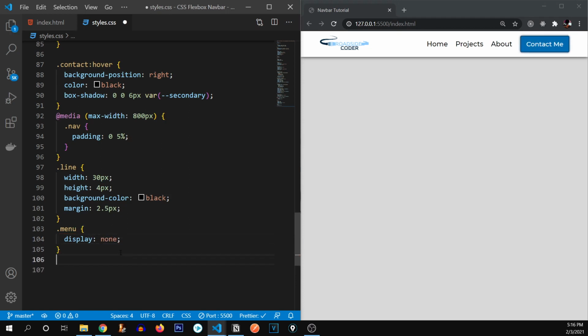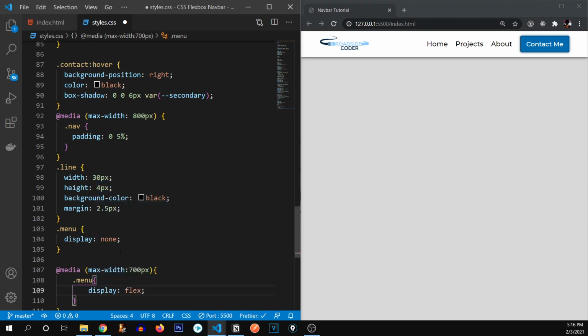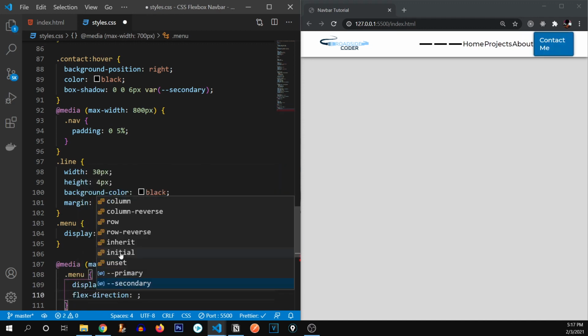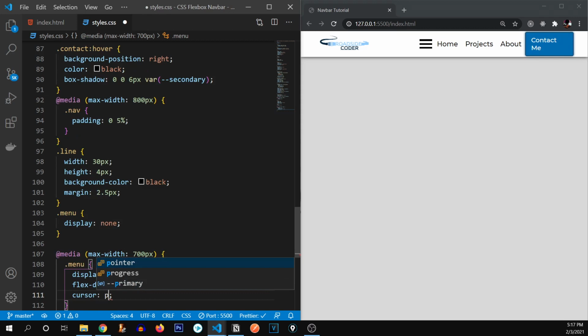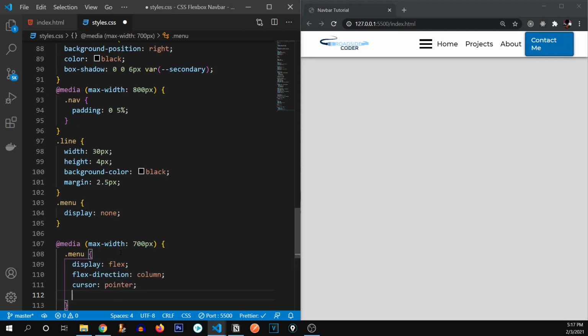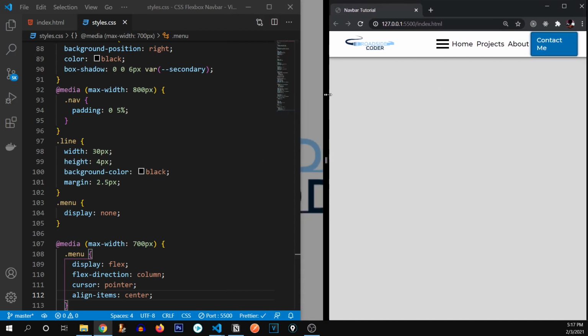So when do we want it to appear? When the screen is smaller than 700 pixels. So let's create a media query for that. When the screen is smaller than 700 pixels, its display will be flex. The flex direction will be column. We want the cursor, when we hover over it, to be a pointer, and align items to the center so that it looks a little bit better. Alright, cool. It doesn't work right now, but the moment we make it bigger, you can see it's gone. When the screen is smaller, it appears.